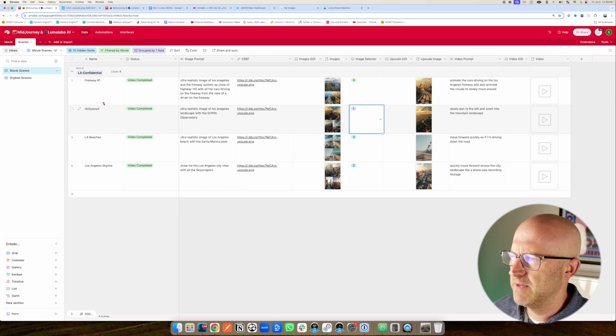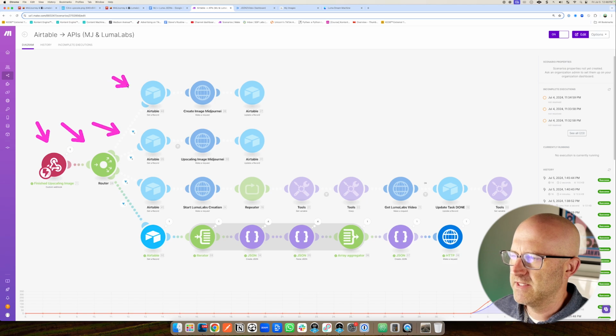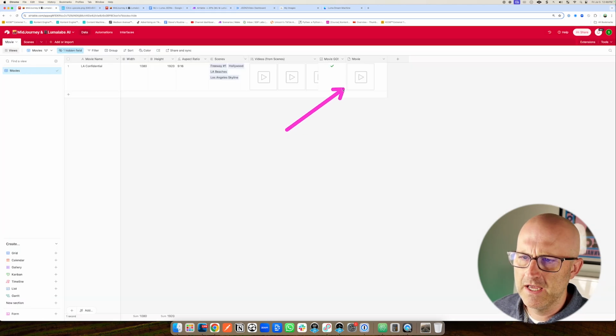I'm going to help you build out this Airtable with all of the columns and the automation step by step. We'll test each phase and then finally pull it all together into a final movie.